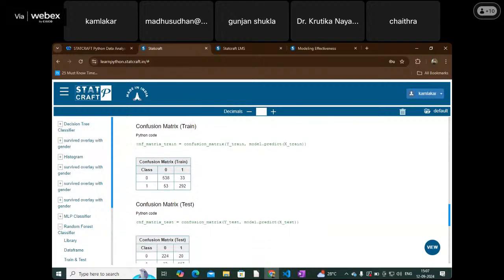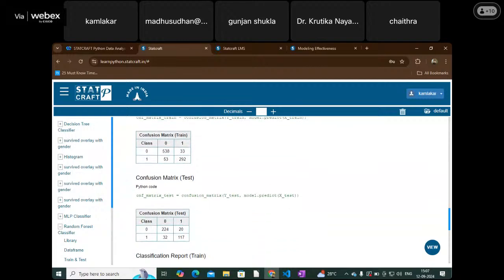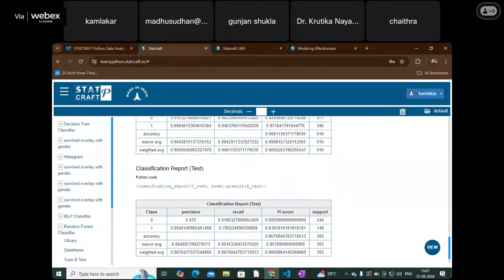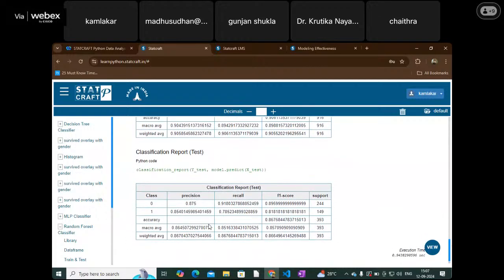Coming to the confusion matrix, this is the confusion matrix for training and for testing. Now we can see that this time we are getting a higher recall. I think last time it was 0.68, and now you can see we got our recall as 0.78. So it is improved this time.